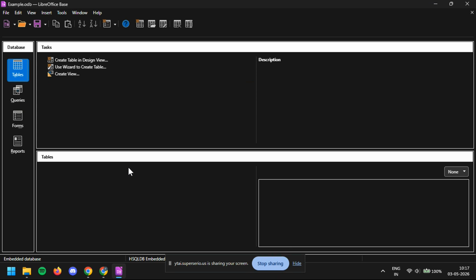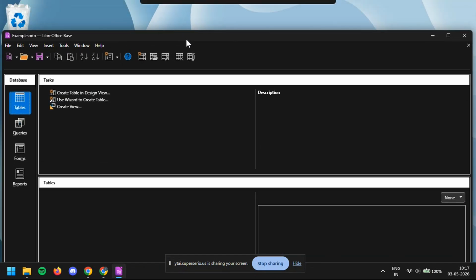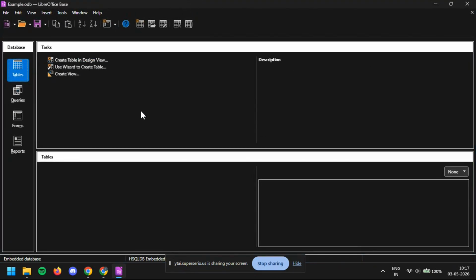And that's it. You've just learned how to create a database using LibreOffice Base. It only takes a few clicks once you know where to look, and now you can repeat the same process anytime you need a new database file.